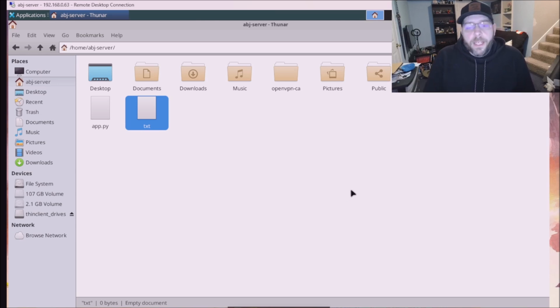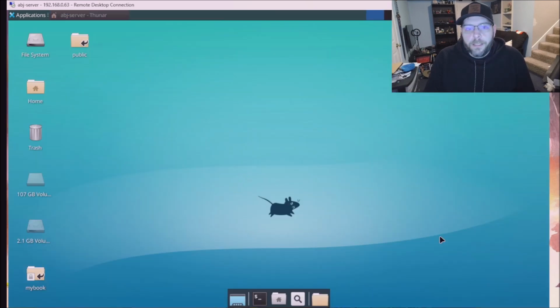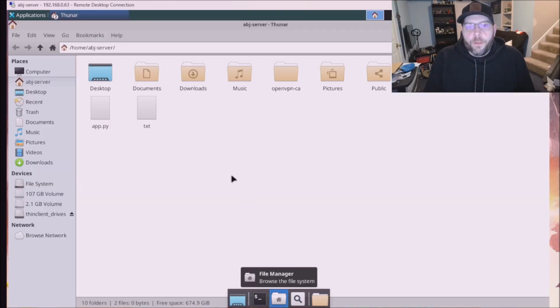I have the Linux Mint Cinnamon Edition. Of course, you can't really tell if you minimize this. This is what the RDP gives me. Look at that little mouse right there. It's so cute. See, you feed it some cheese. But anyway, we're going to have this back open.